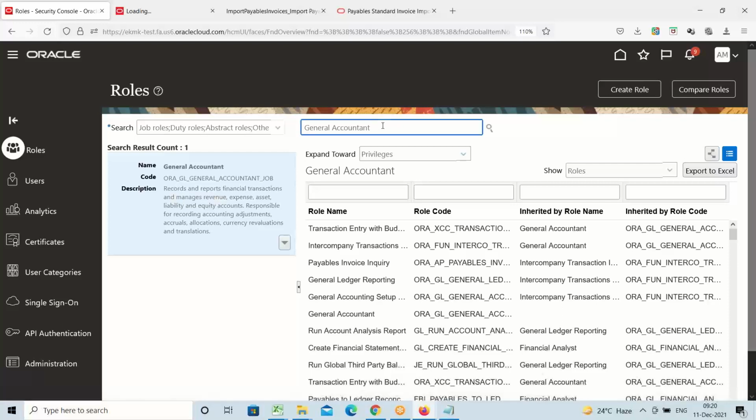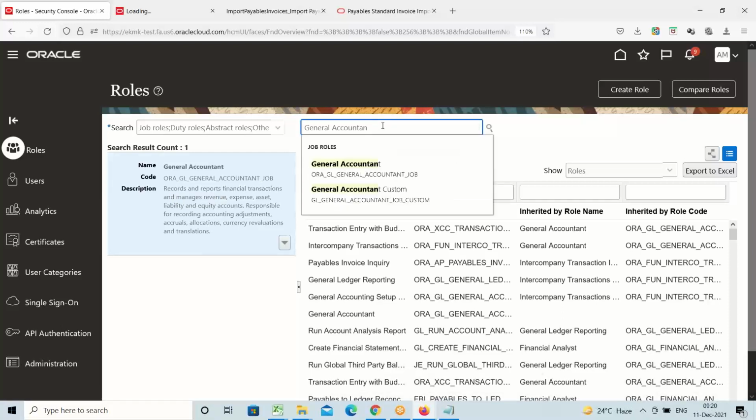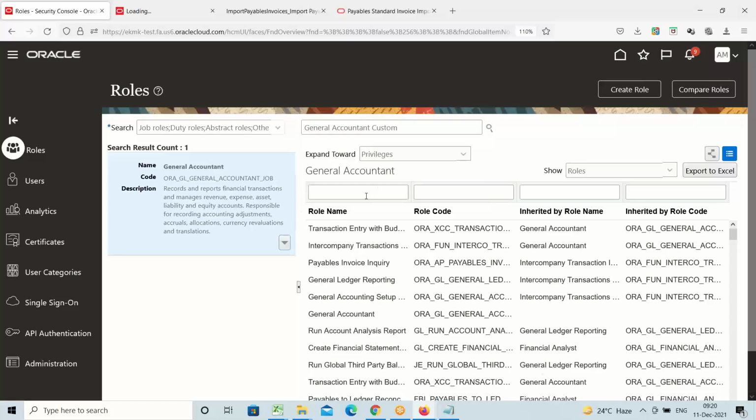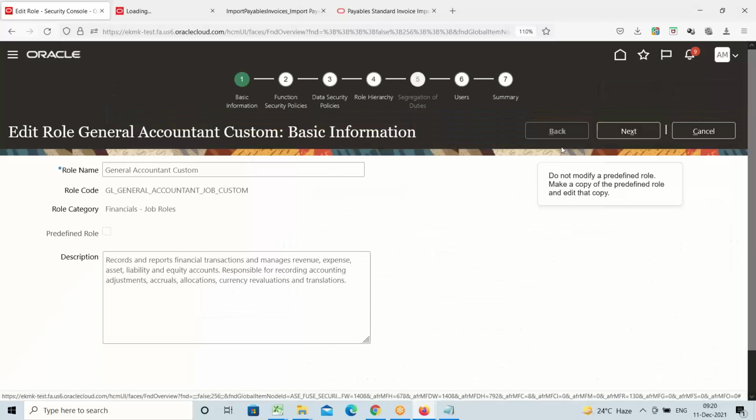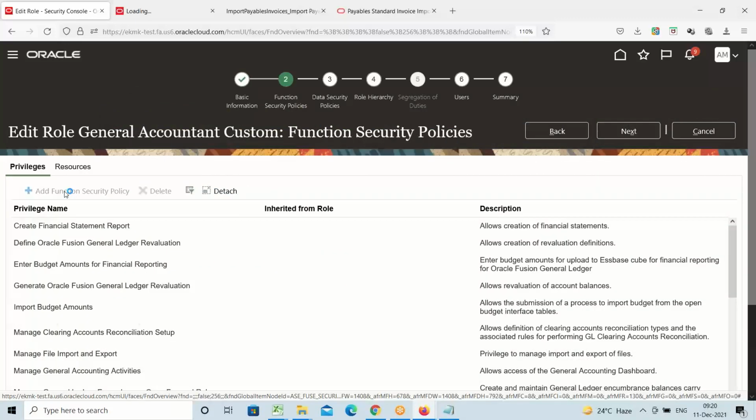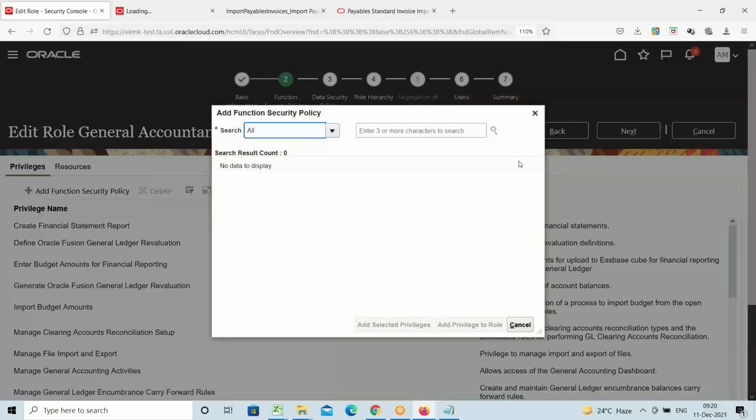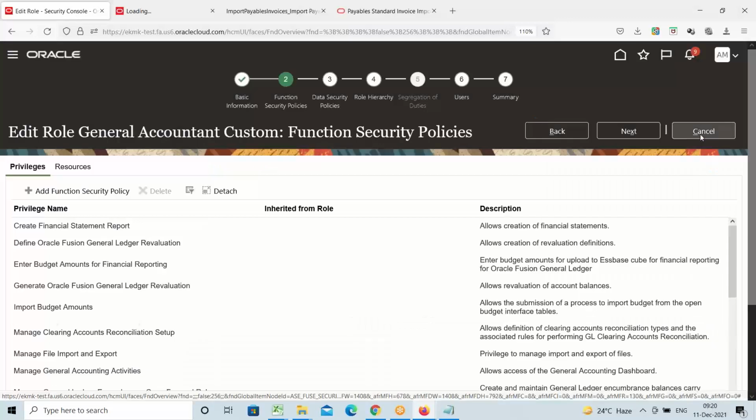Only copied roles you can modify, or whatever roles you created as custom, those can be modified. Now here we have one role that somebody copied and created as a custom. This you can edit. The code is not starting with OR here. Click on edit, next. If you want to add, you can add; if you want to remove, you can remove. Possible.